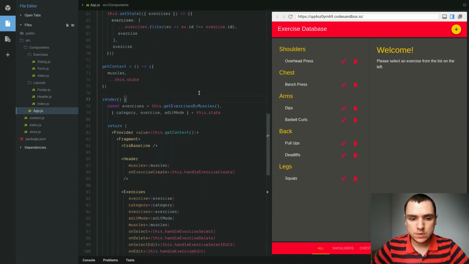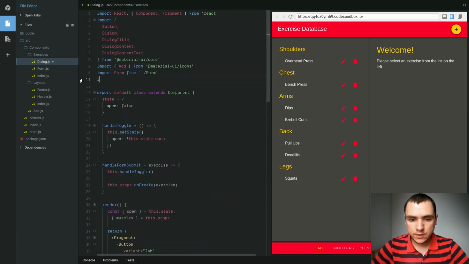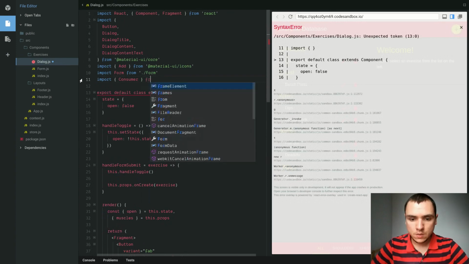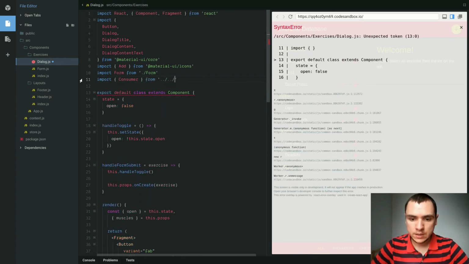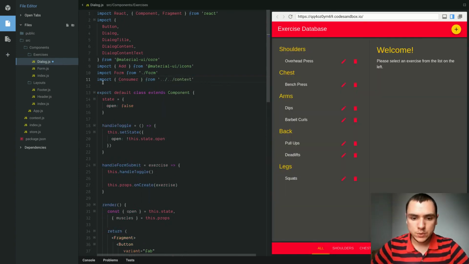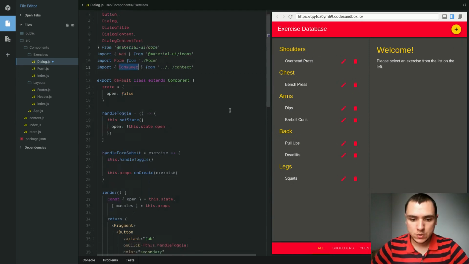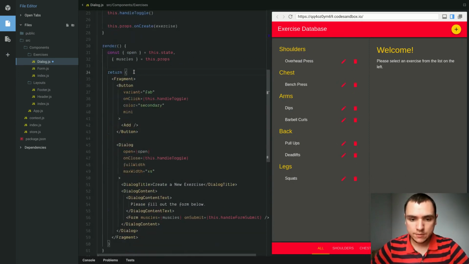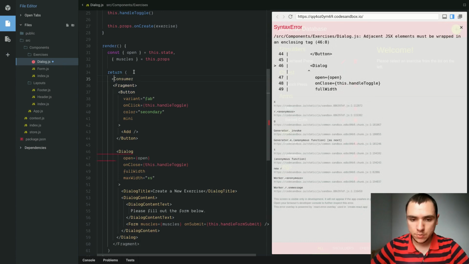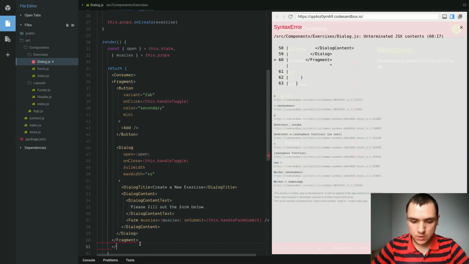Now let's actually make use of the context inside of dialog. So I'm going to go to dialog.js, and at the very top, I'm going to have an import statement of Consumer. We're going to have to grab it from the context. We'll have to go two levels up. And now to consume the context, we're going to grab the Consumer component. We're going to place it at the very top of the tree, just like the provider. So I'm going to close off the Consumer tag.